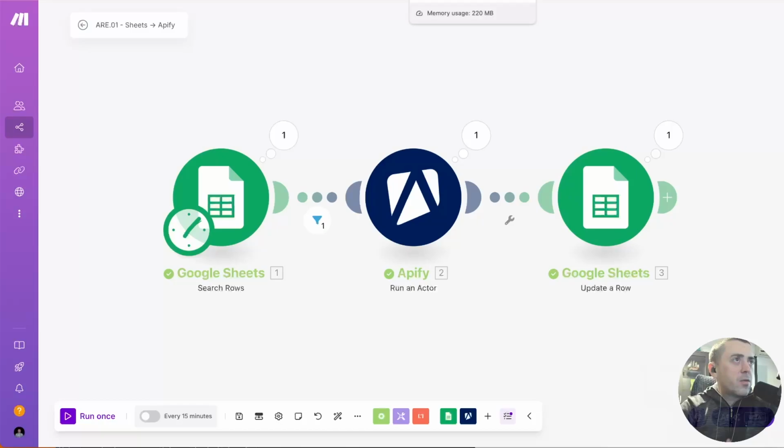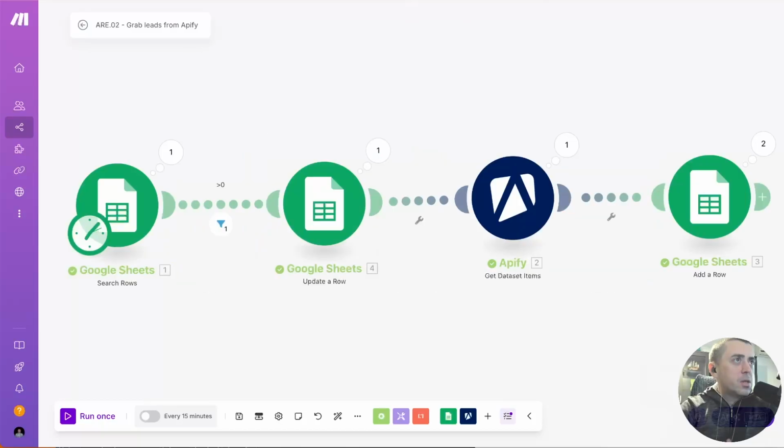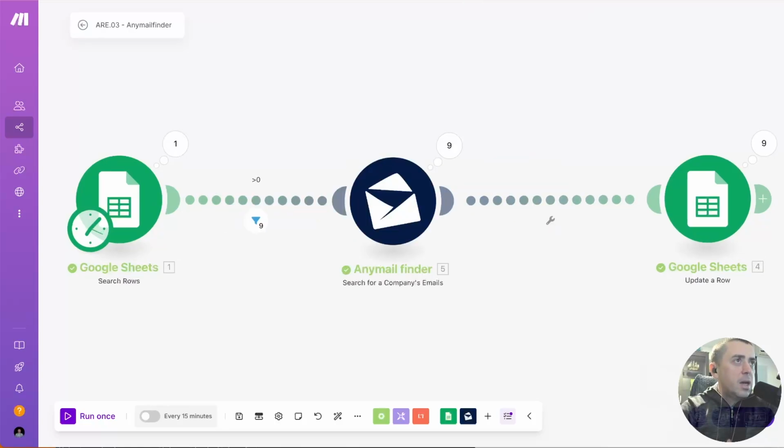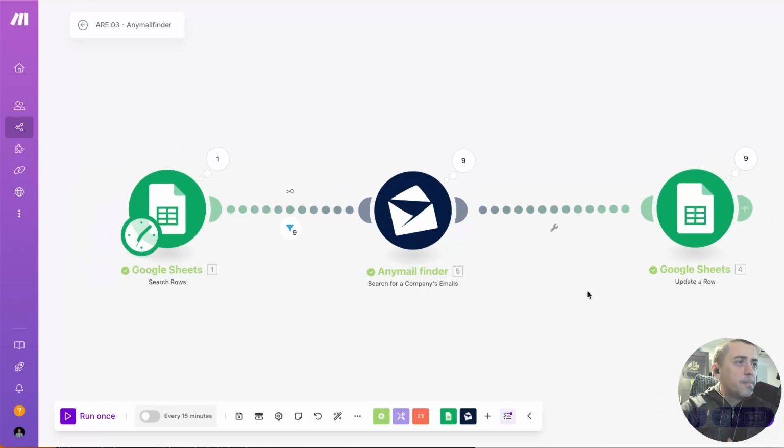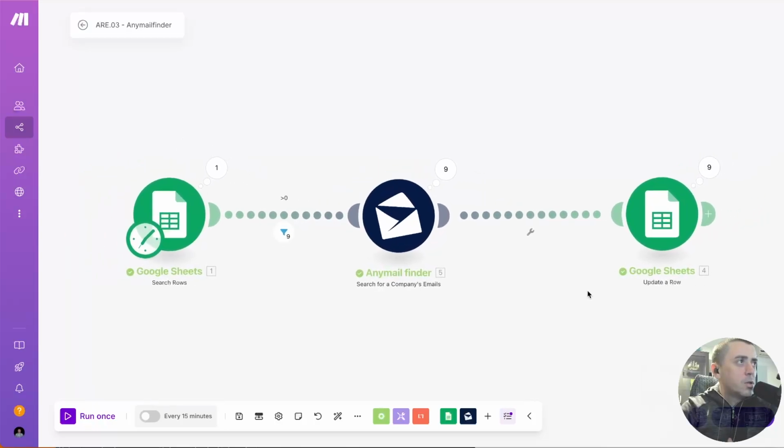So these are the 3 flows I'm currently using to find basically any kind of leads you want inside of Google Maps, and it works pretty well. Let me know in the comments if this tutorial was clear, and if you missed anything, or if you want me to expand on anything, or to do any kind of video with automations.